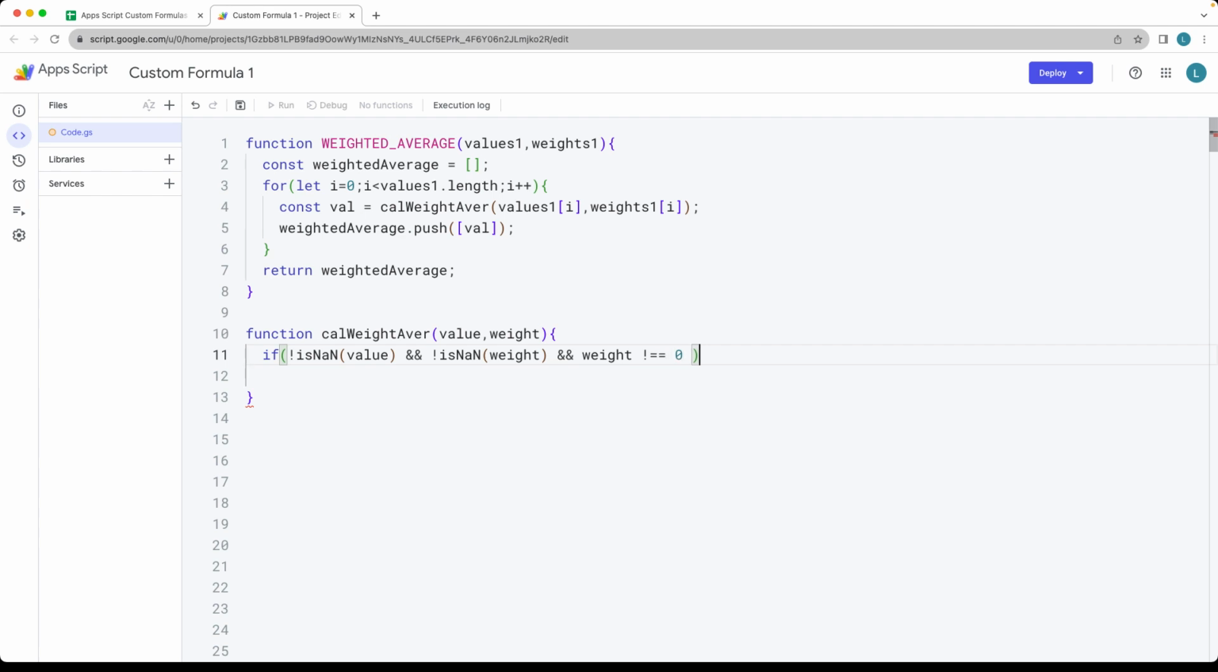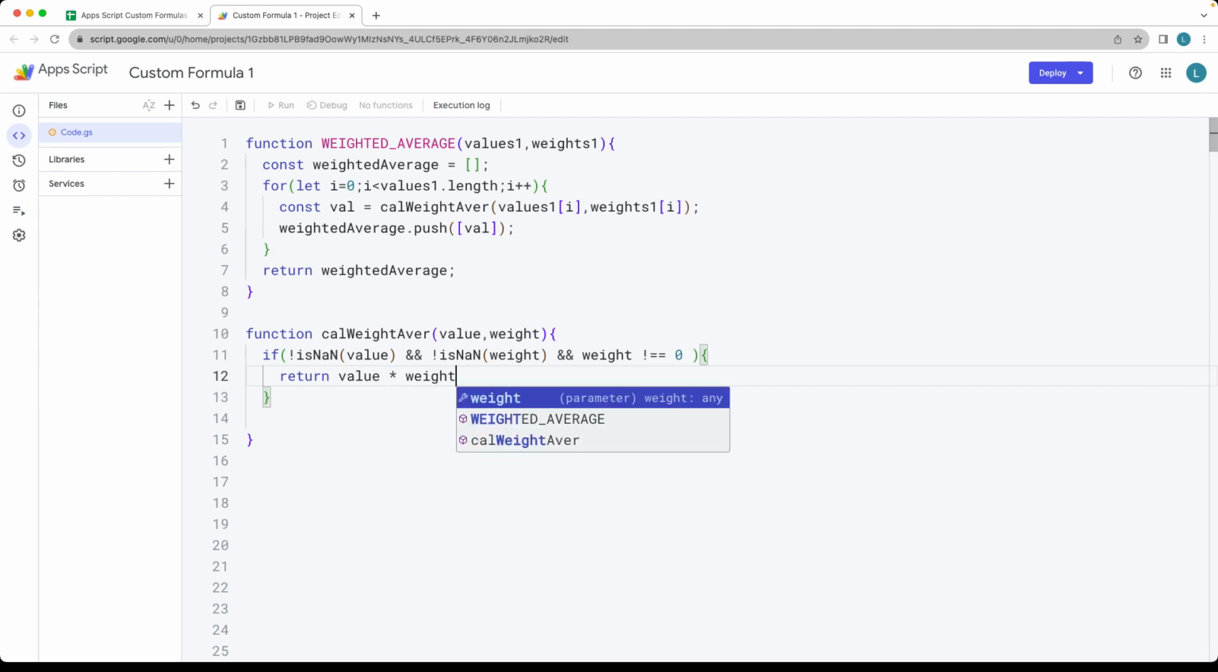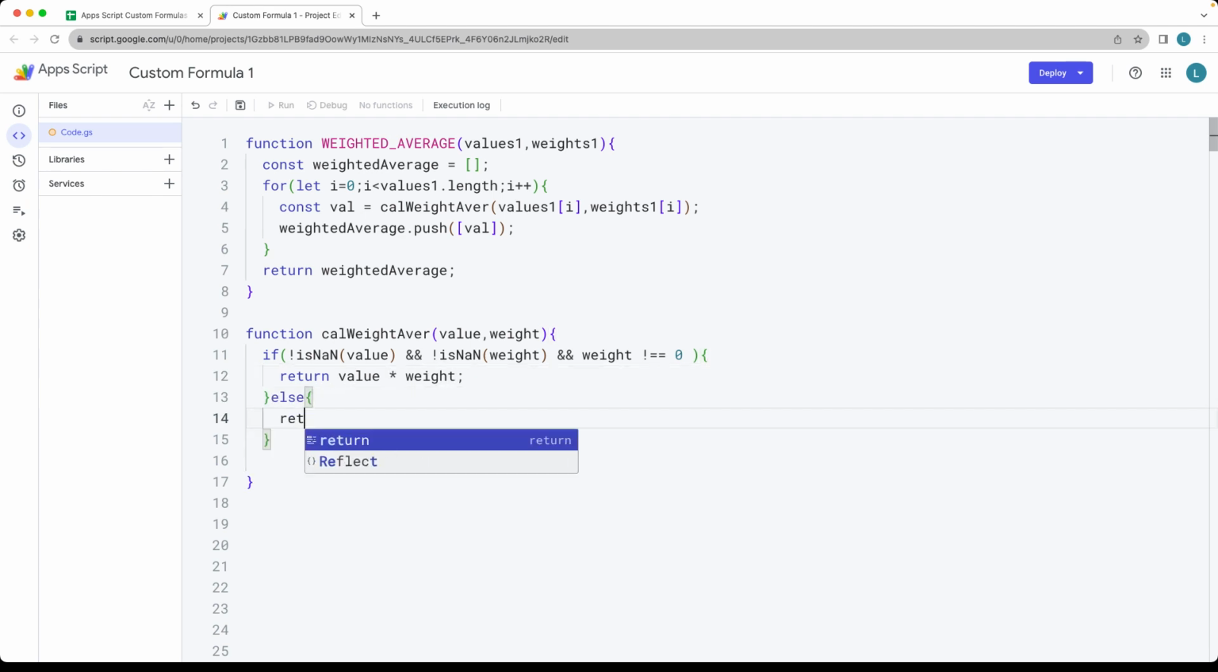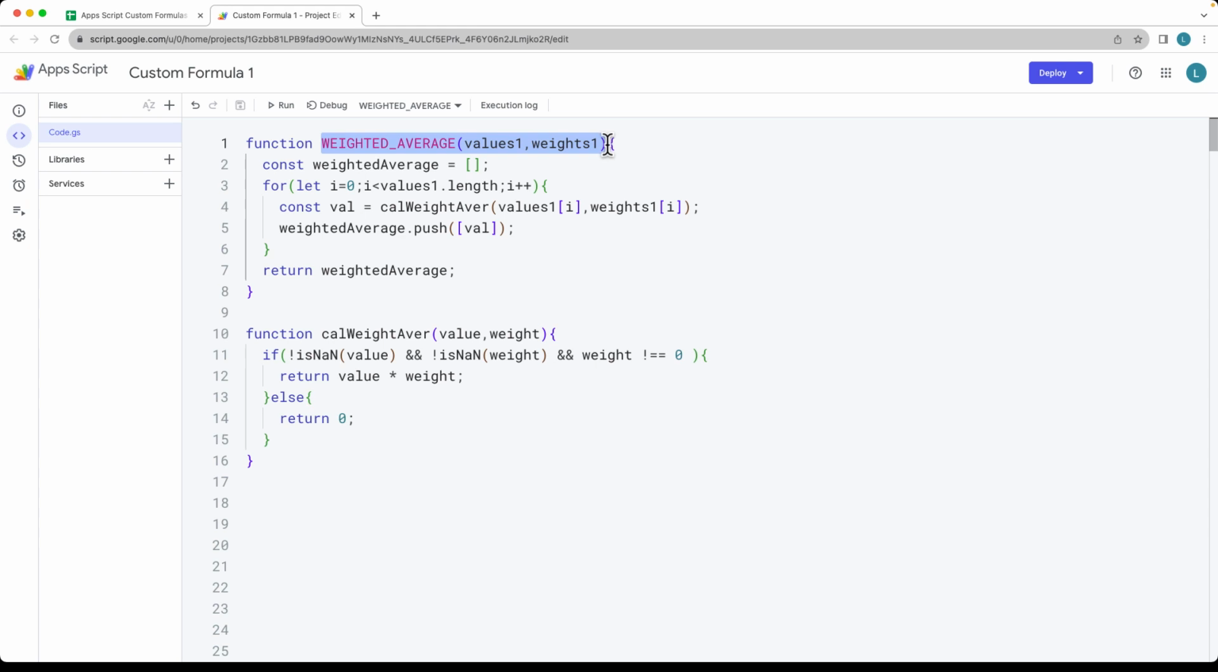So make sure that all of these conditions are being met, and that means that we can return the value times the weight. If that's not met, then we're just going to return a value of 0. That will take care of any of the issues in case one of the weights is a letter, or if some of them aren't proper, or if we're dividing by 0. So that will handle that.